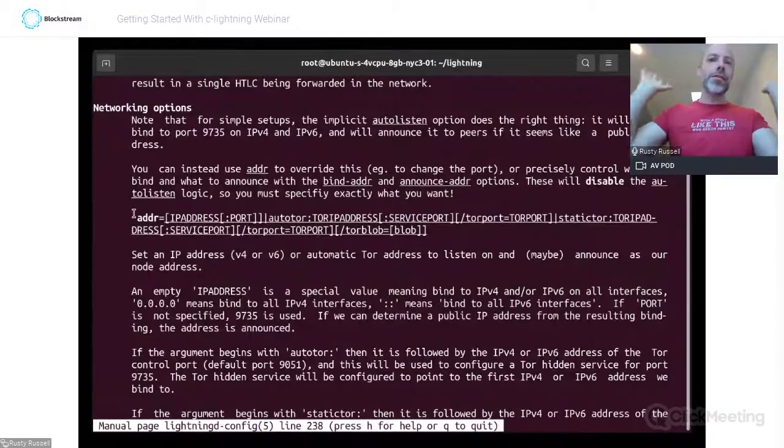Oh, look, this is my address. That's fine. And it has all the Tor options and everything else. It's pretty nice.